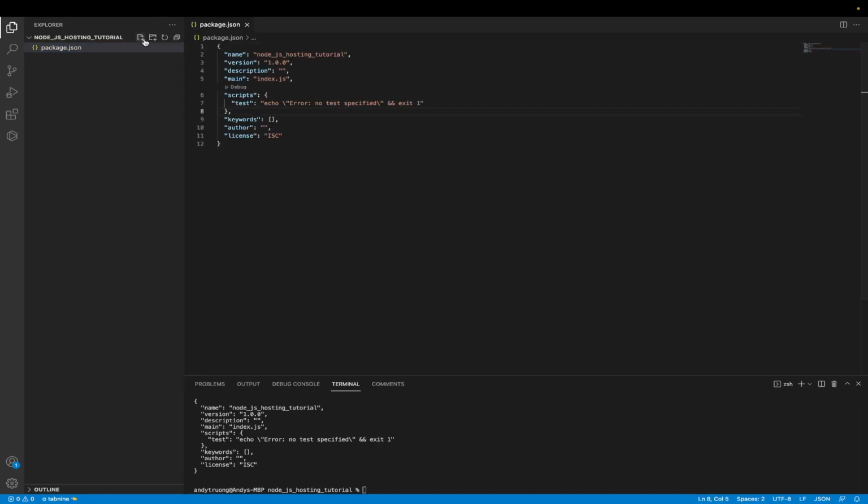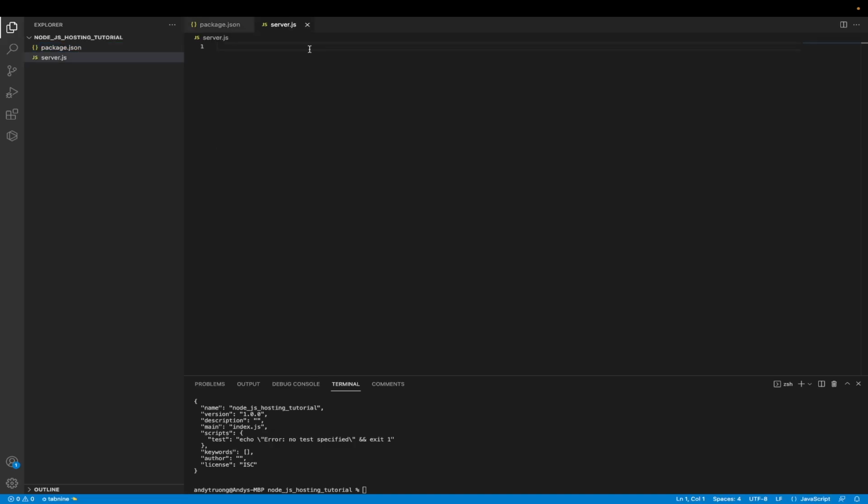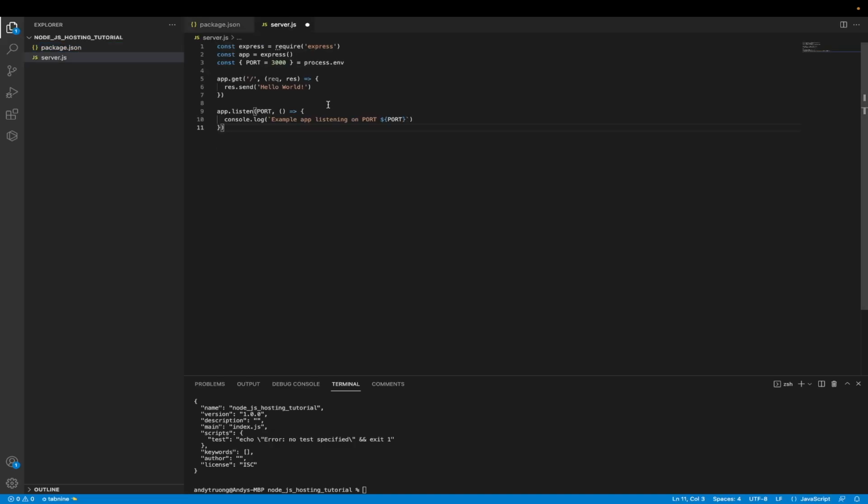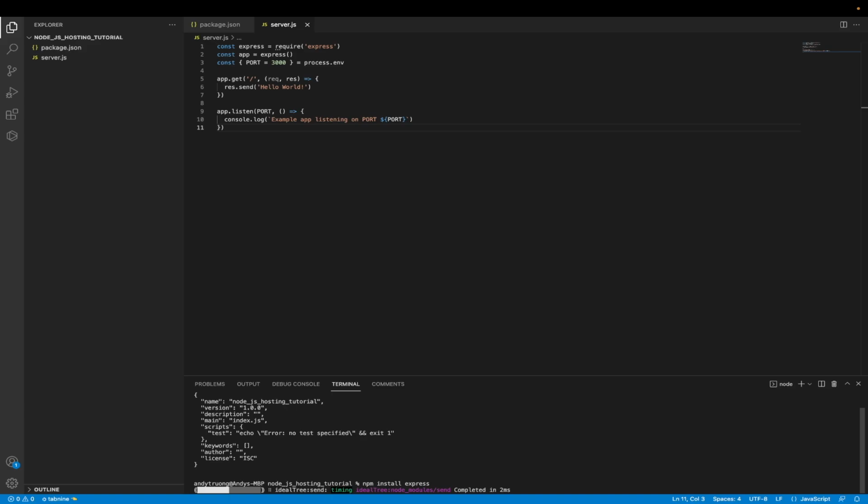After this, just create a new file and make sure to name it like server.js. And now we'll paste code for a very basic Node.js app. As you can see here, just feel free to copy it. And the last thing we need to do is to install the express package, and we can do that by going to our terminal and typing in npm install express and hitting enter.